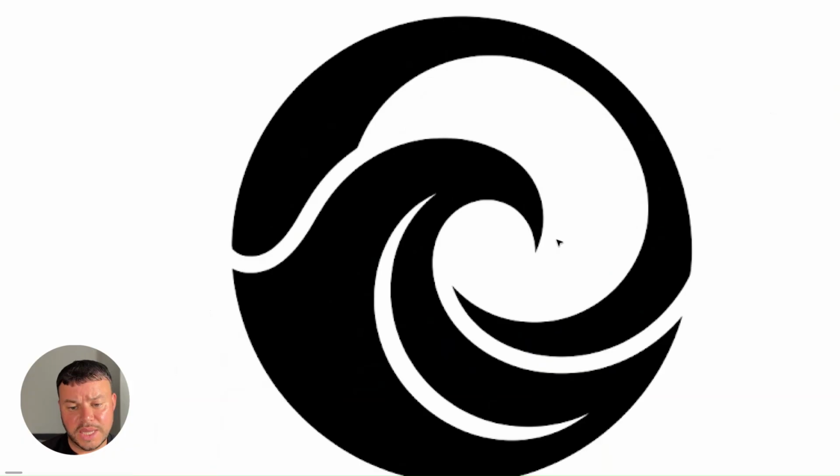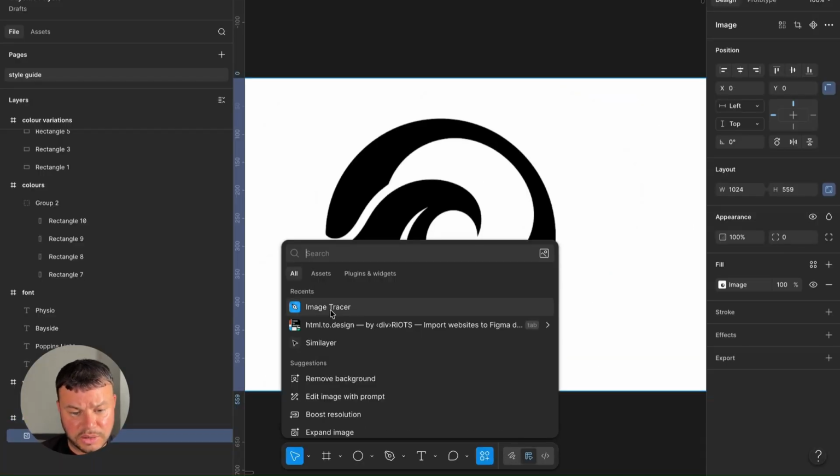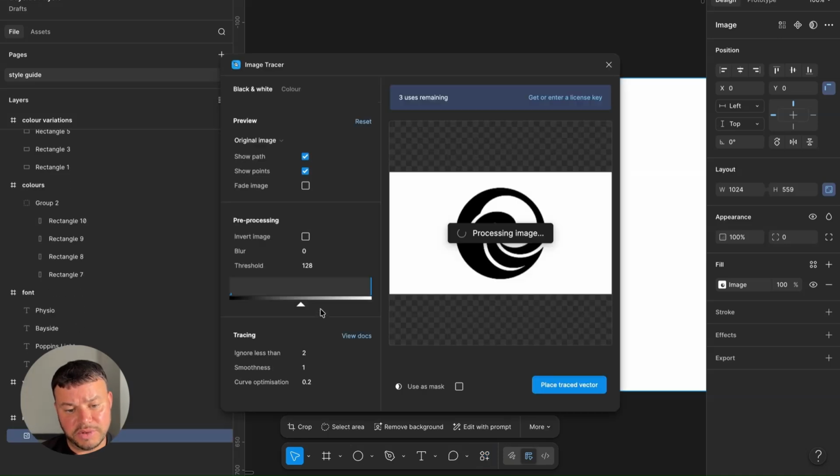Now, a vector means that it's a clean shape. If I wanted to change the color of this, or make it bigger, or put it on a billboard or a sign, then this current state wouldn't work. And it's quite easy to do that in Figma. I mentioned before about the AI functionality. There's a plugin that you can get called an image tracer, and if I click on that, what that's going to do is turn this into a vector.